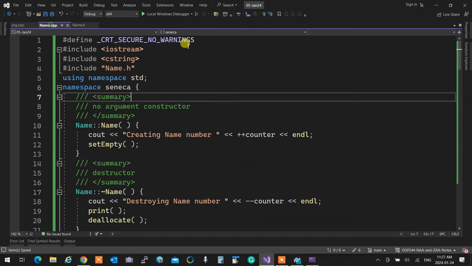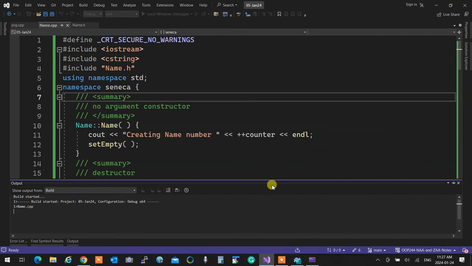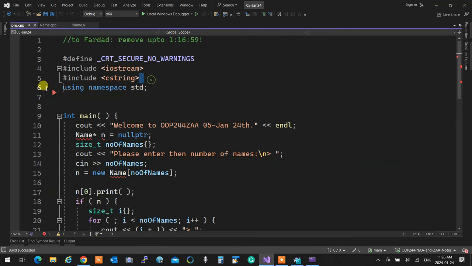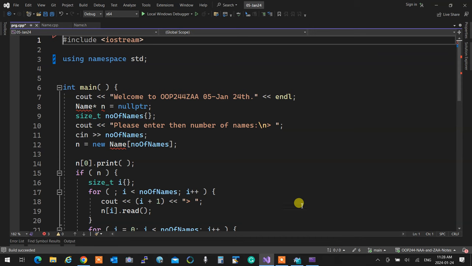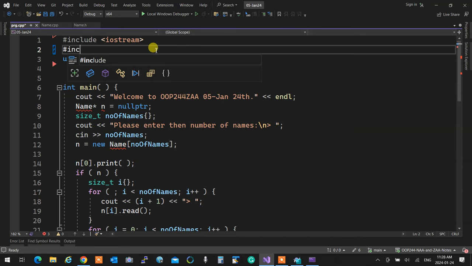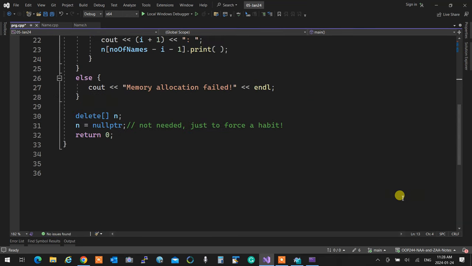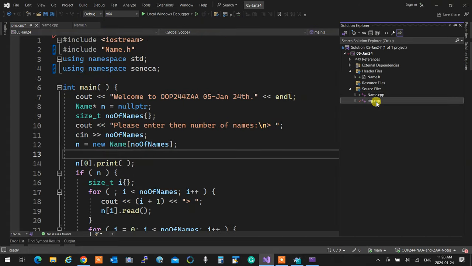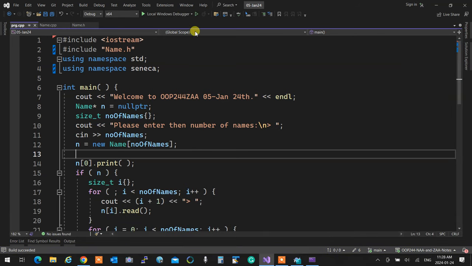So I'm just going to compile name and see if everything's good. I'll right click on name and go compile. Everything's good. I'll go back to the program. In here, I do not need cstring. I do not need the secure thingy. That's gone. I need to include name, and I need to be using namespace Seneca. And I think everything else is good. Take a look at it, compile it, and I'm done. So now, name is modularized.